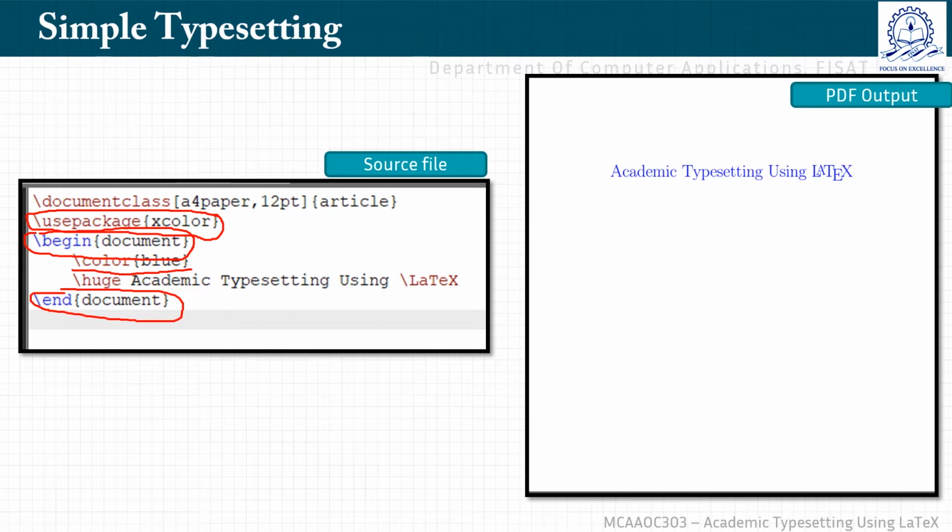So this is a simple LaTeX file. Here I am simply printing "academic typesetting using LaTeX" in blue color. We can see a number of commands here. First one is \usepackage and another command is \color. Since I gave \color{blue}, the text printed is in blue color. And another command is \huge. See this? The letters are printed in a huge typeface.